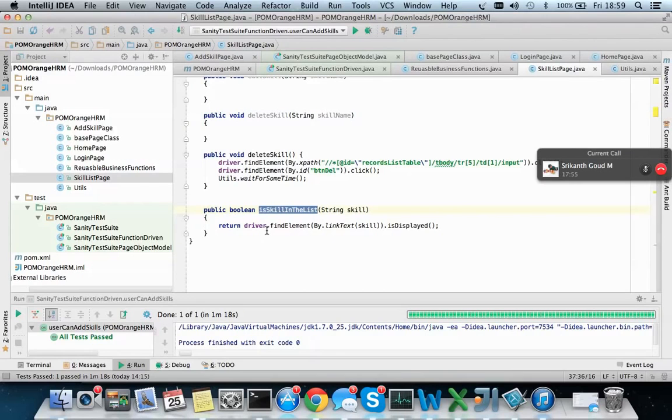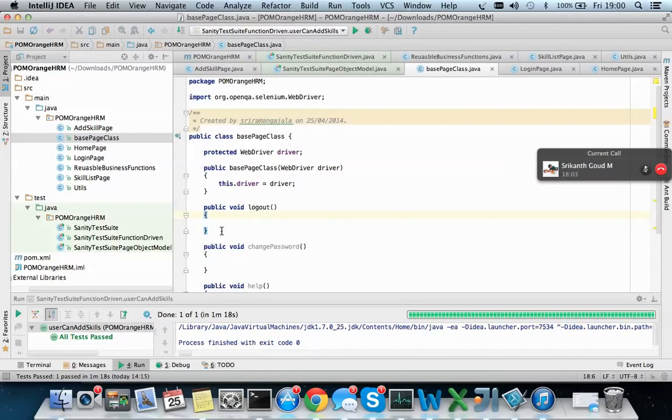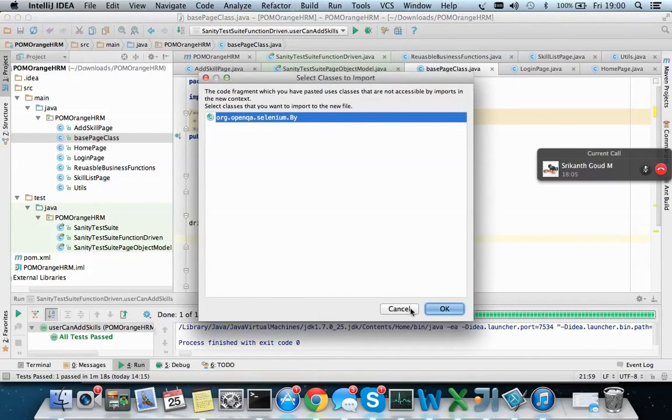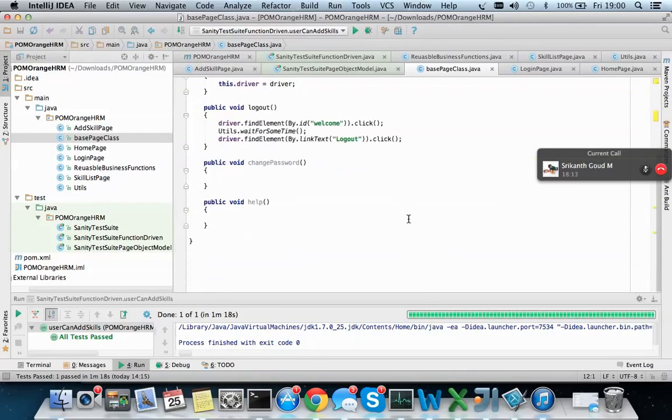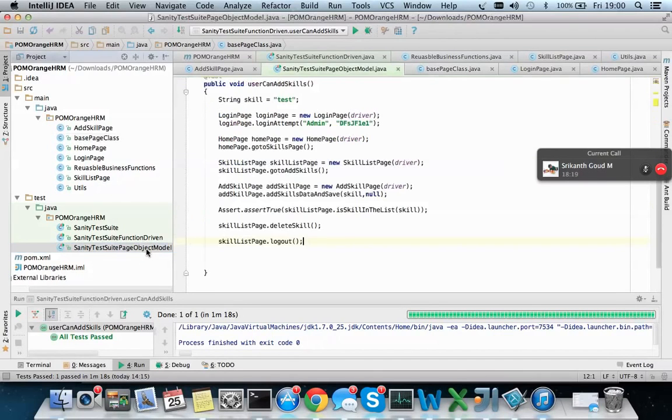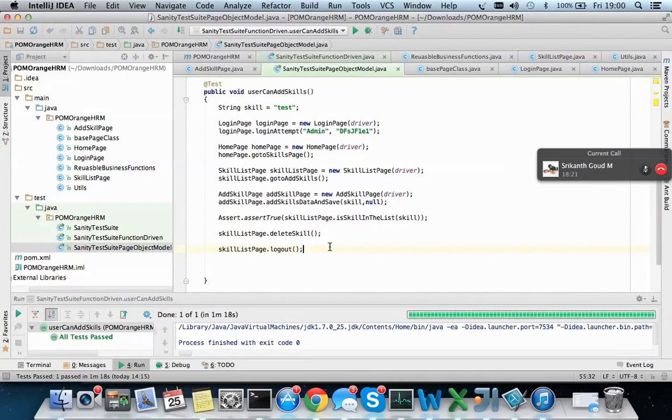Okay, so where is this, where am I lost. The logout page, okay, that's it. And it is saying wait for something, nothing but a static method, so no need to create an object for that. Okay, that's it. So now your test is perfect. This is your test. So now see how readable it is.